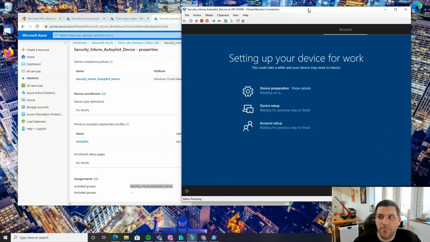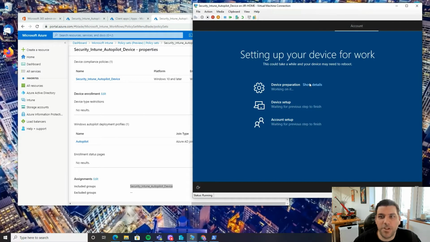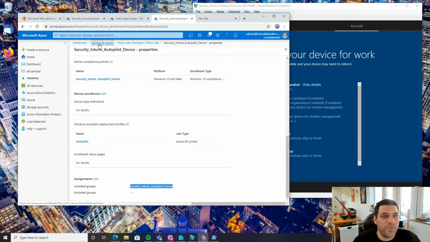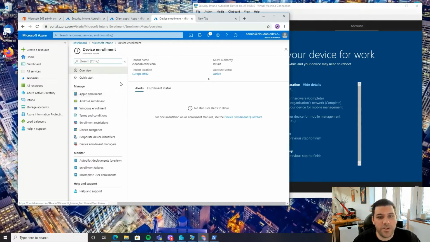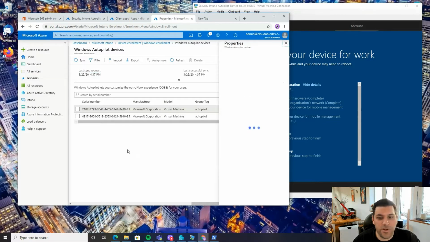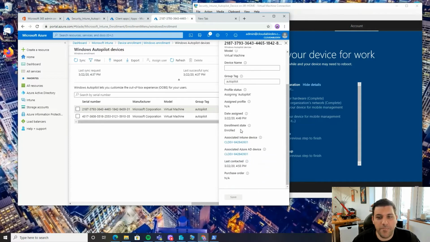So here we go. That's going through its device preparation. Secured the hardware, great. Joined to the organization's network, great. Mobile management, great. Okay. So one of the things I can show you now is if I go back into Intune, let's go back into the device enrollment. Let's find that device again. Here we are. I believe it was the top one ending in -31. So let's have a look at that. And we can see that for this device, there is now an associated Intune object and an associated Azure AD object. So the join has done what we needed it to do.